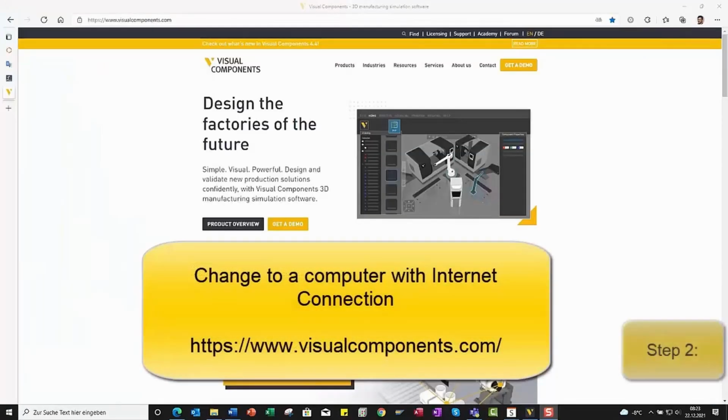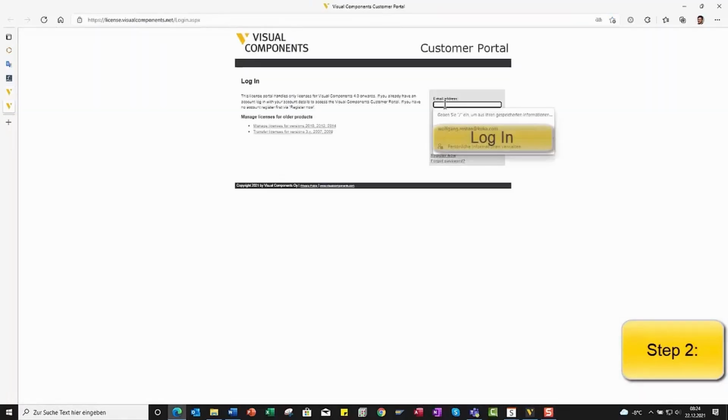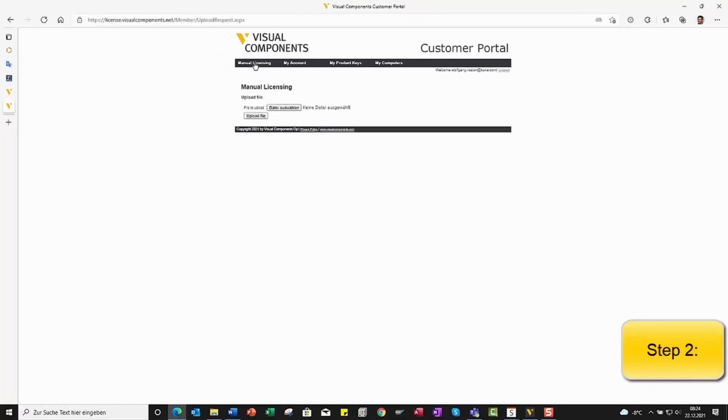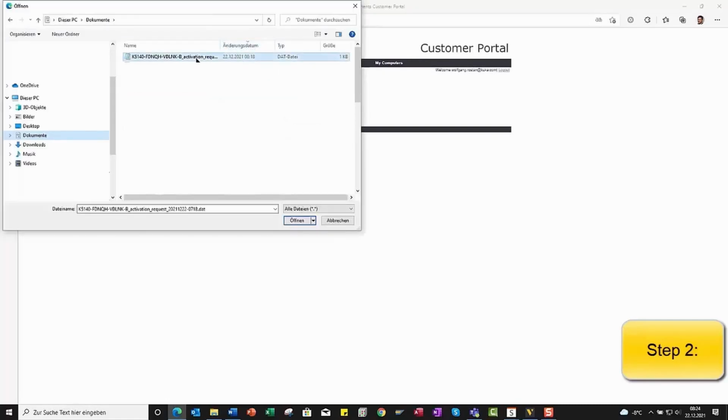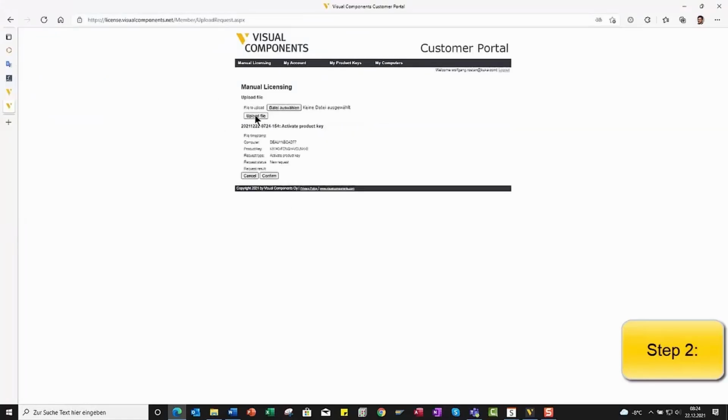And then you go back to visualcomponents.com, and here you open the licensing and you log in with the login data that you have, and you have to do the manual licensing. Here you have first to search for the file that you just created in the license manager and then upload the file. And from there on, you will now see the computer on which it's activated and the license key and be able to confirm the activation.